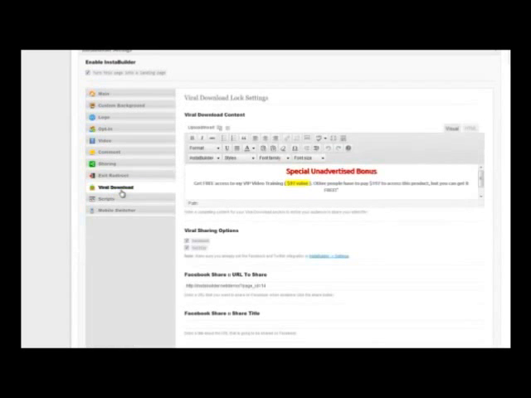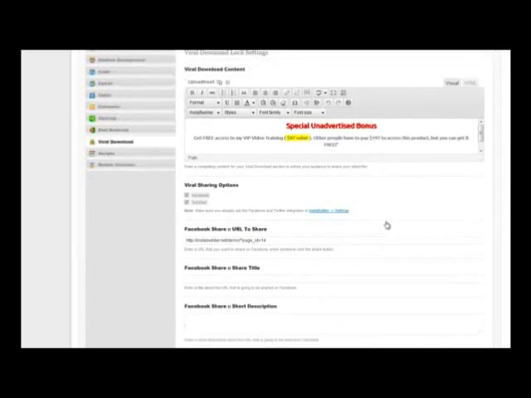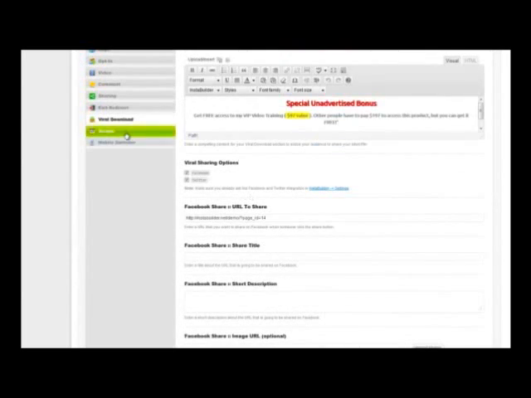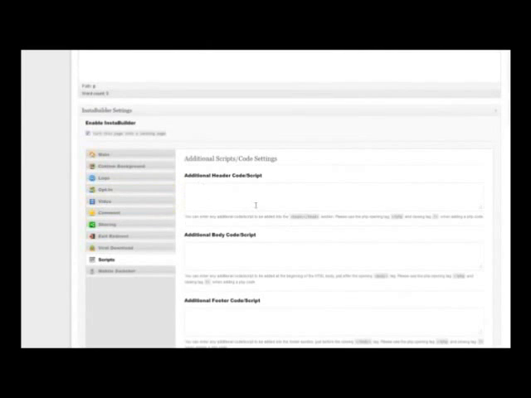We have the viral download option, which would be another plugin. Basically, people have to conduct a viral action to get access to a download, usually a Facebook share, and you can see all the options here. We have a Twitter share one as well, so they have to tweet to get the download, and you've got full style options here as well. We have a custom area for adding scripts, like say your Google Analytics script, whatever you want.